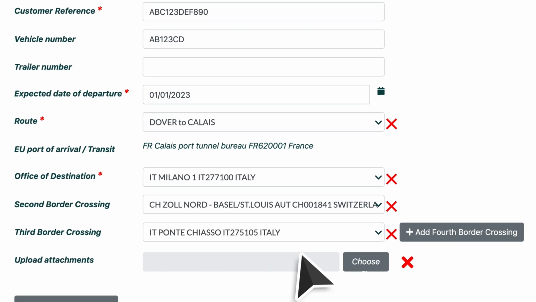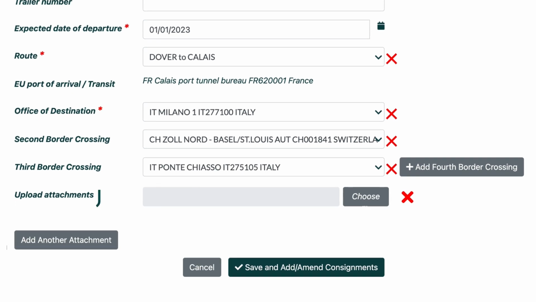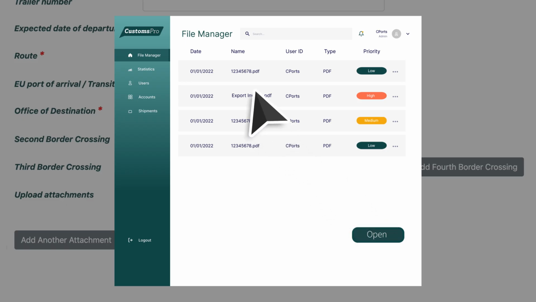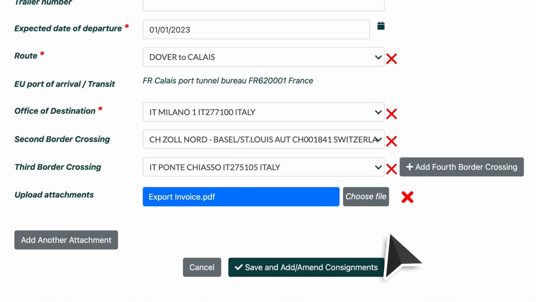The final field on this screen is the Upload Attachments section. Here you can upload any documents you would like to store within the shipment details, so that you have everything in one place for ease. For example, invoices, customs documents, etc. To attach a document, simply click the Choose File button, locate the document on your device, and then click Open. This document will then be added into this field, and you can continue to repeat this process by clicking the Add Another Attachment button in order to add as many documents as you would like. We recommend you always upload the documents.